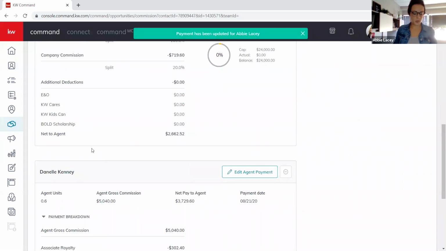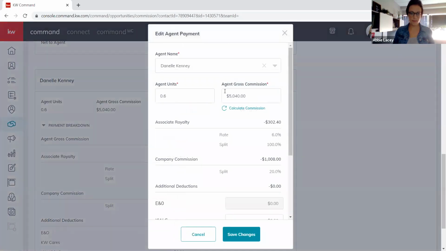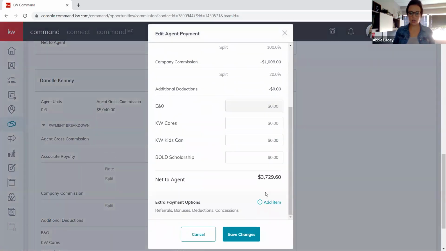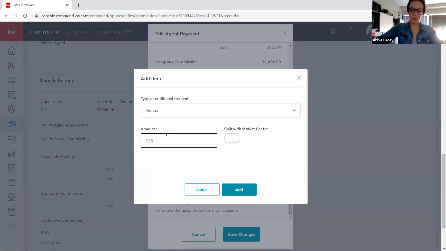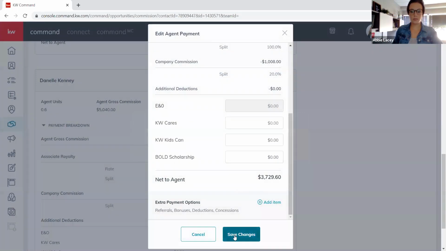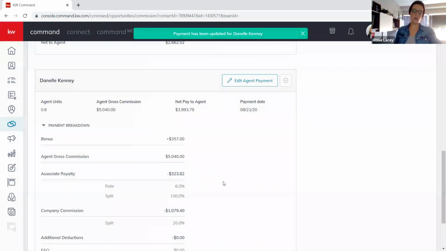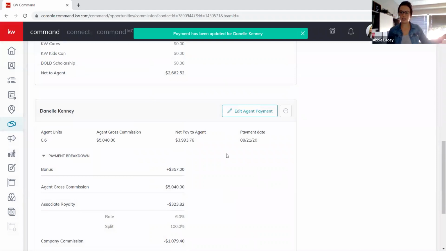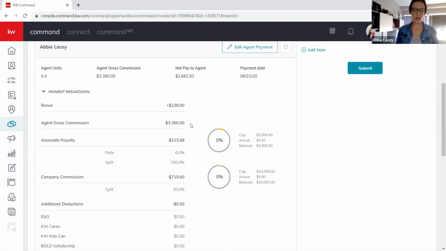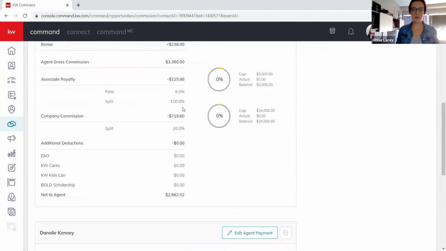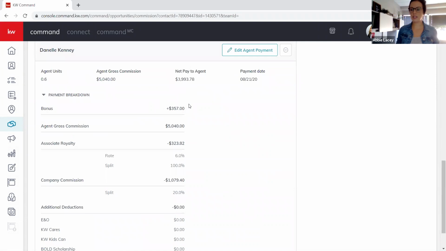And then Danielle's portion, 357. Go down in her area, add item, bonus. Perfect. So now when I see that $595 on the closing statement, I'll be like, okay, so how am I paying that out? I'll see, okay, well, 238 of it goes to Abbie and 357 goes to Danielle, and that matches up the entire $595.